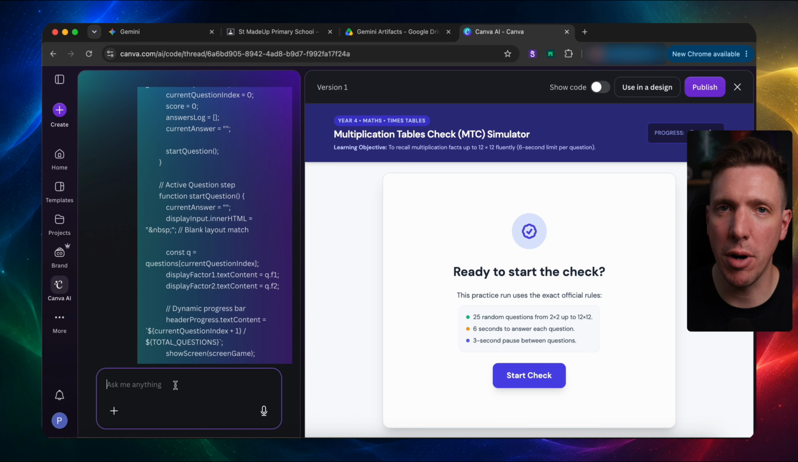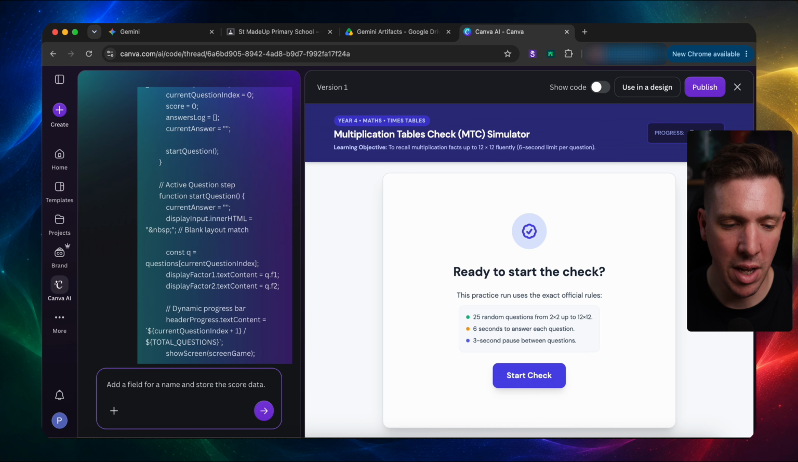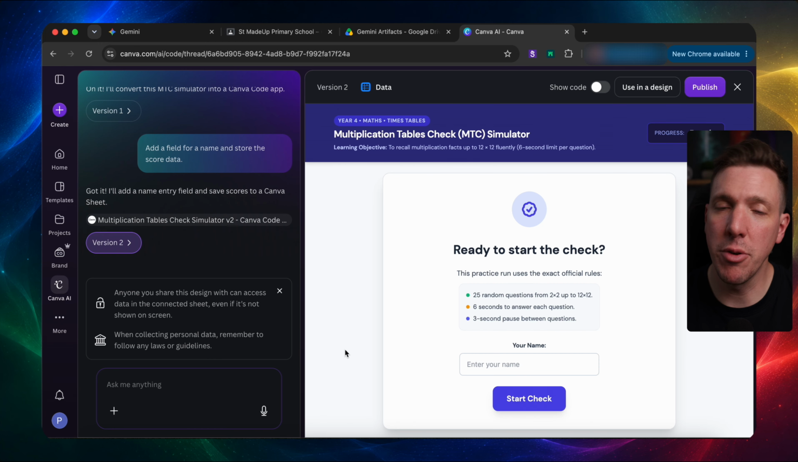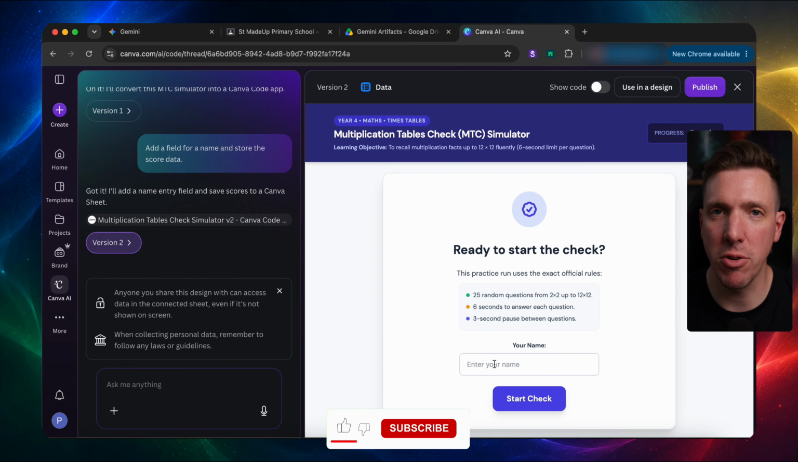In the left-hand side box, I'm going to add that in. I've typed in, add a field for a name and store the score data. It's now told me that it's going to add a name entry field and save scores to a Canva sheet. So at the moment, we haven't got that data sheet at the top. But once it's finished, that data sheet will be there. It now makes those changes for us. I've got a field to put a name in and I've got that data sheet.